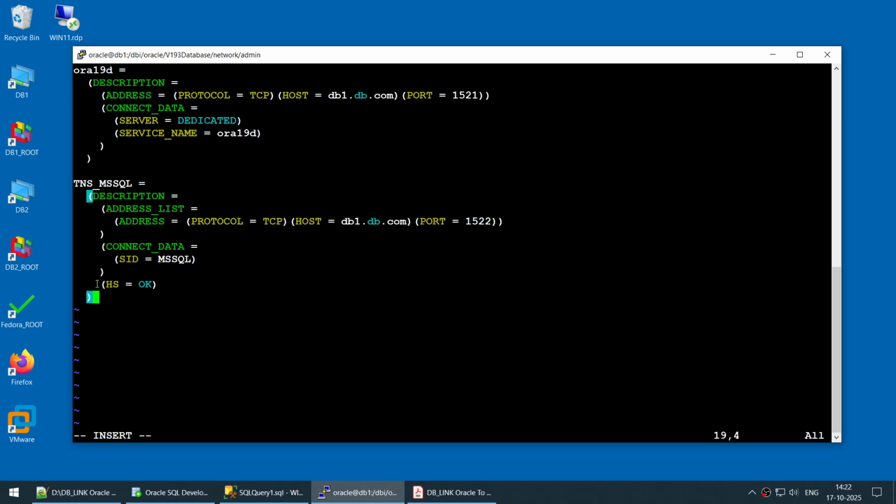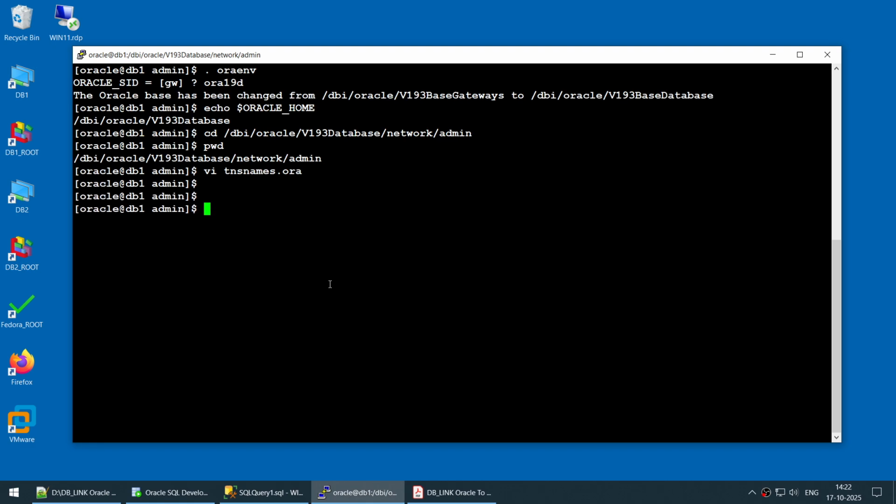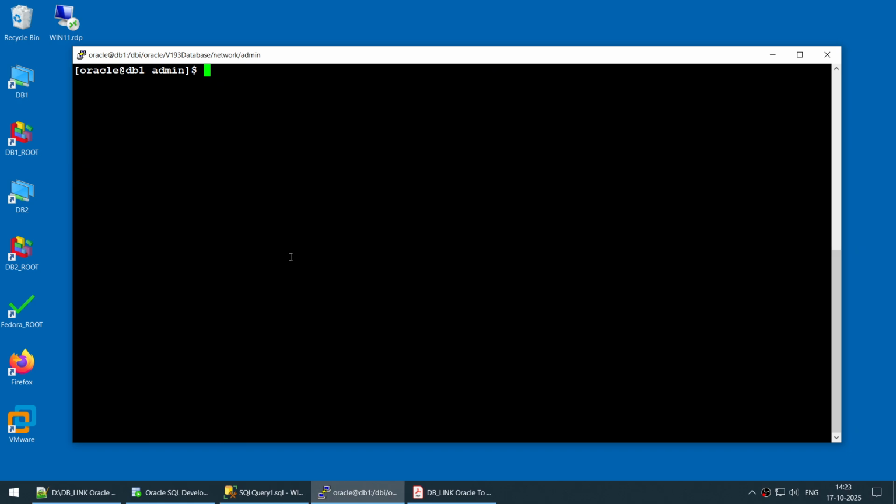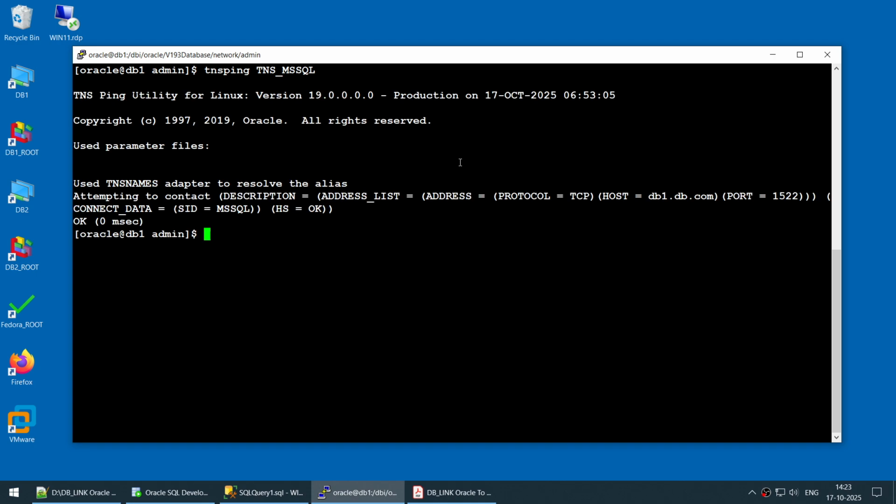SID MSQL HS is equal to OK. We need to make sure we specify HS is equal to OK. Once that is done, let's save this. Let's verify if that TNS entry is working fine. So let's take the name of that entry. This is the name of that entry. Let's verify using tnsping, and that looks good. So the TNS entry is also looking good.